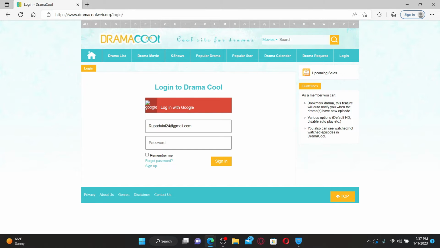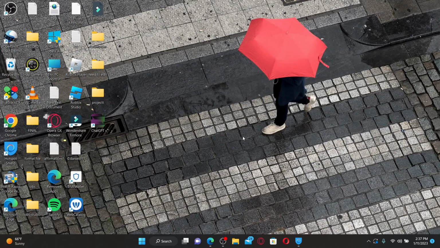Head over to the next field and type in your password correctly. If you've forgotten your password during the process, click on the Forgot Password link and follow the instructions. Finally, after filling in your details, click the sign in area and you'll be able to log into your Dramacool account. That was how you can easily do it.